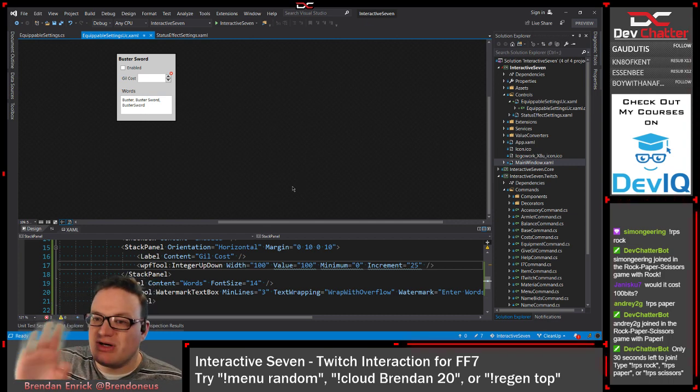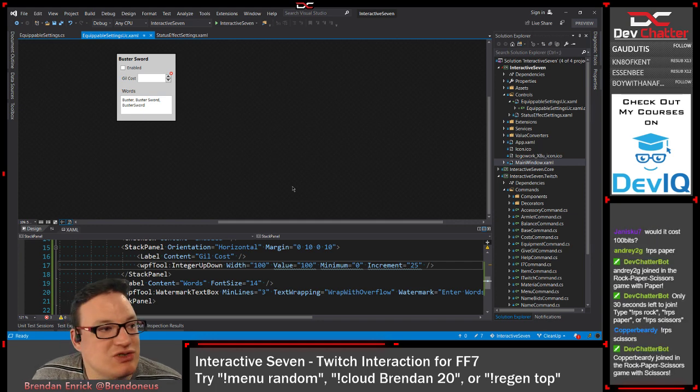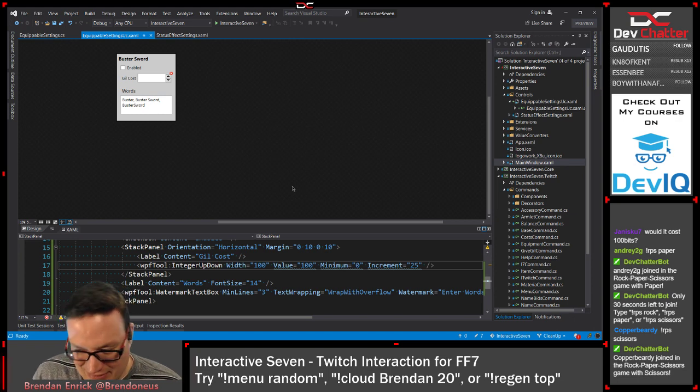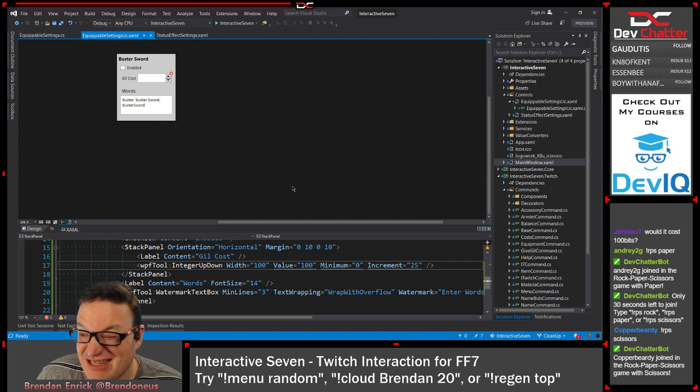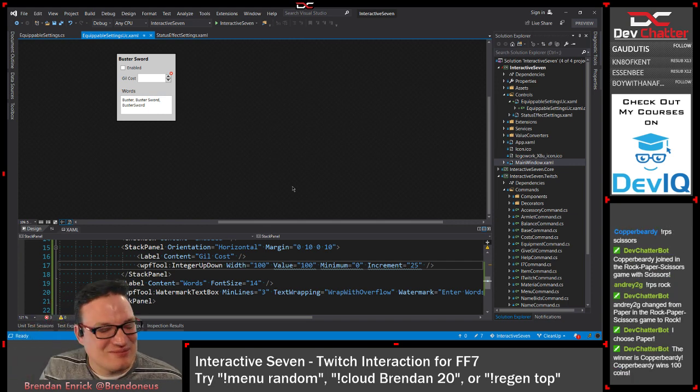Hey, Andre2G, welcome. Greetings. Would it cost 100 bits? Janisku, that is up to the streamer, and specifically with the Buster Sword, I could see Buster Sword being cheap or expensive. Could be cheap because it's not a great item for the streamer, but it could be expensive in that, if you give it to the streamer, they might not really want the Buster Sword, but who knows?